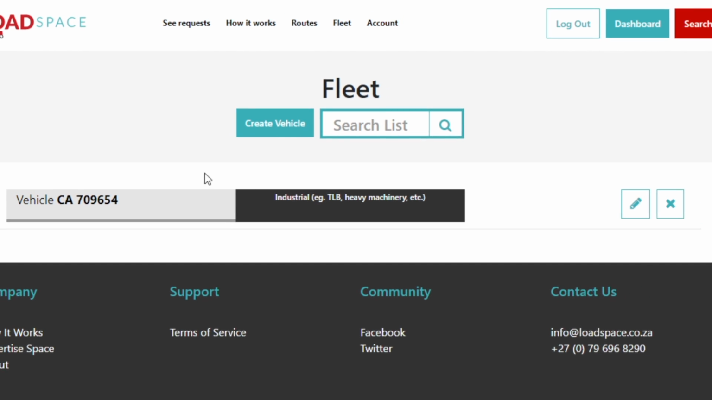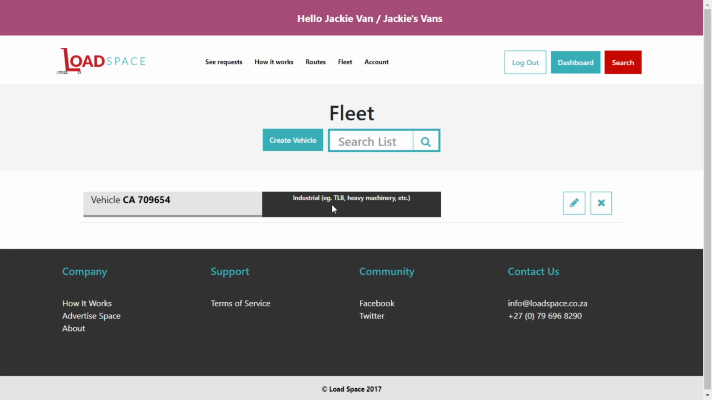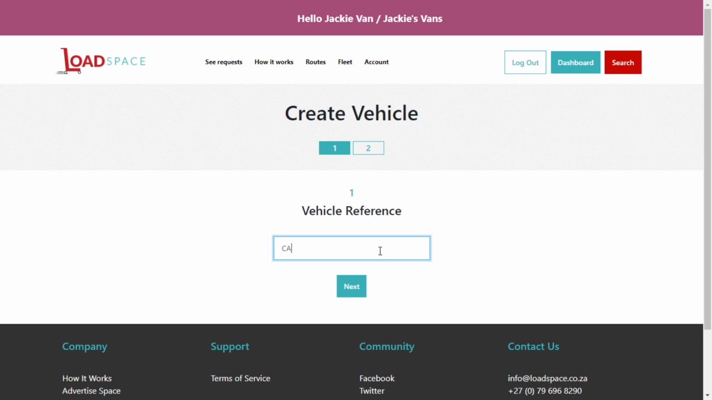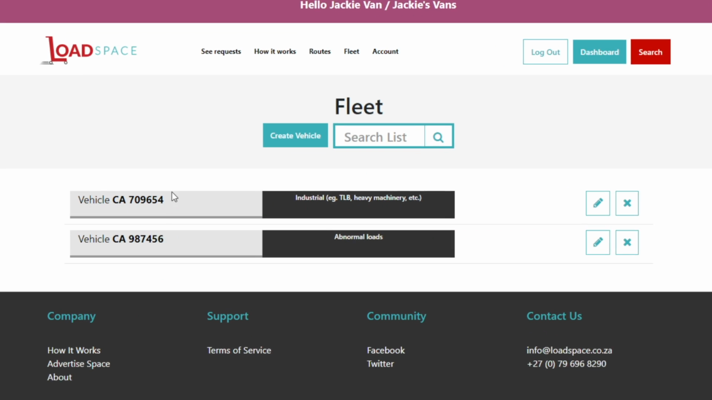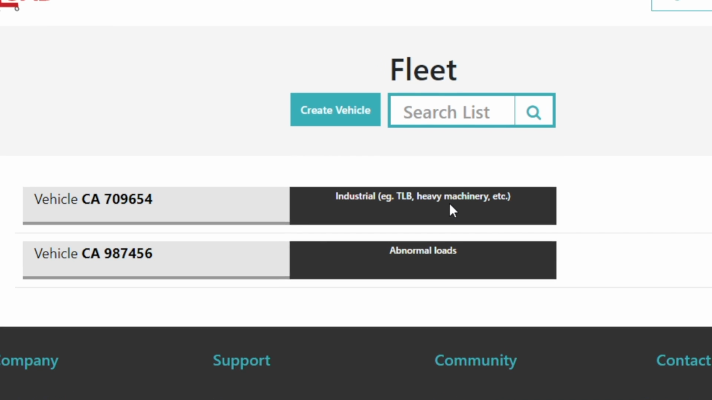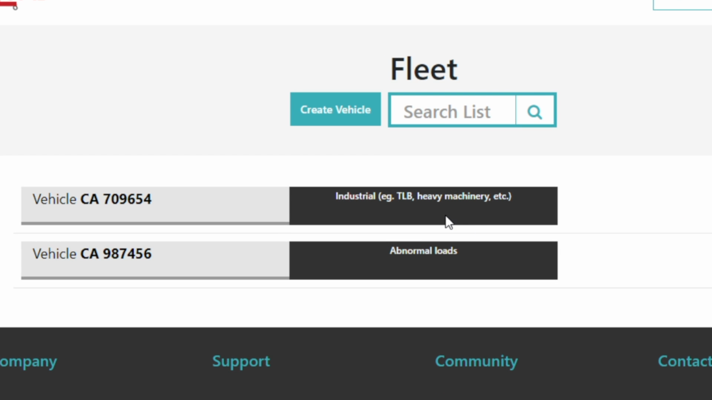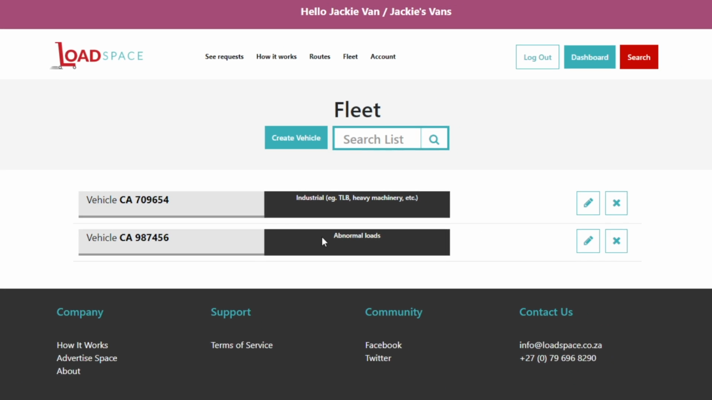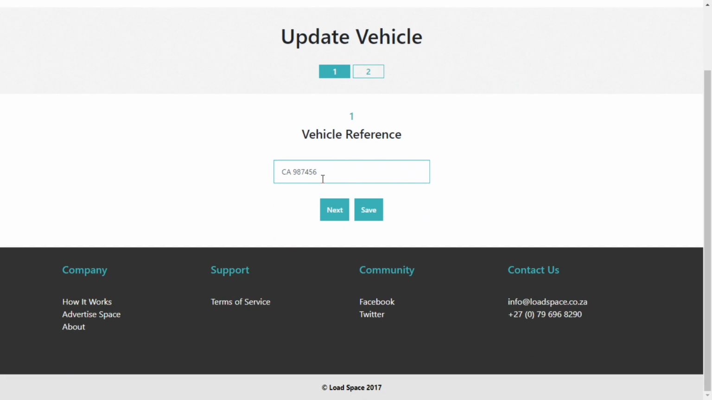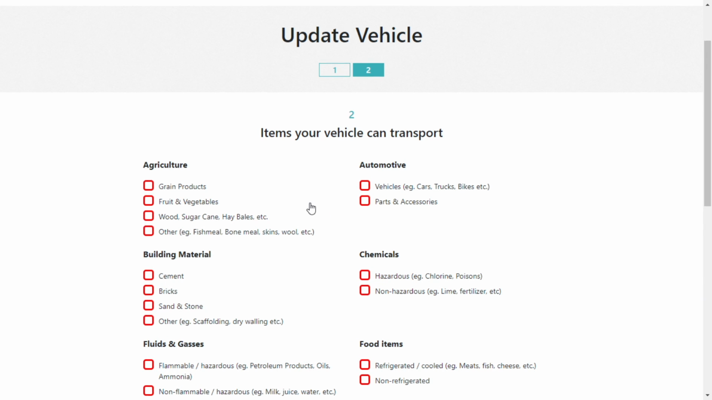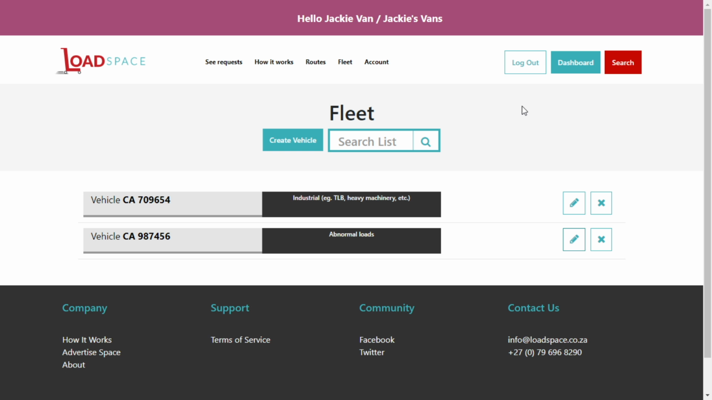Here is my vehicle and the type of machinery it can transport, and for the purposes of this demonstration, I'm going to create another vehicle. So, let's create another vehicle. And this vehicle can transport abnormal loads. So you can see both vehicles listed with the type of material it can transport. There's a search function when the list grows. It's possible to edit the vehicle, to change the vehicle reference and certain information about the items that the vehicle can transport. So very simply, that is how we create vehicles.